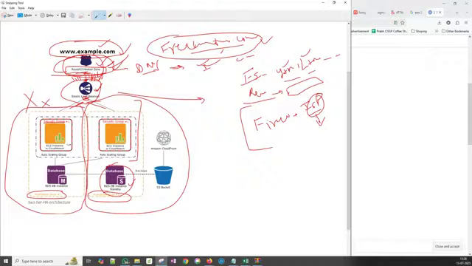CloudWatch we have configured. Auto scaling is configured. Can anyone tell me, have you heard about auto scaling? Auto scaling is simple: once we have lots of traffic coming in, it automatically creates the servers, and once a server goes down, it removes that particular server. So it's like clustering.